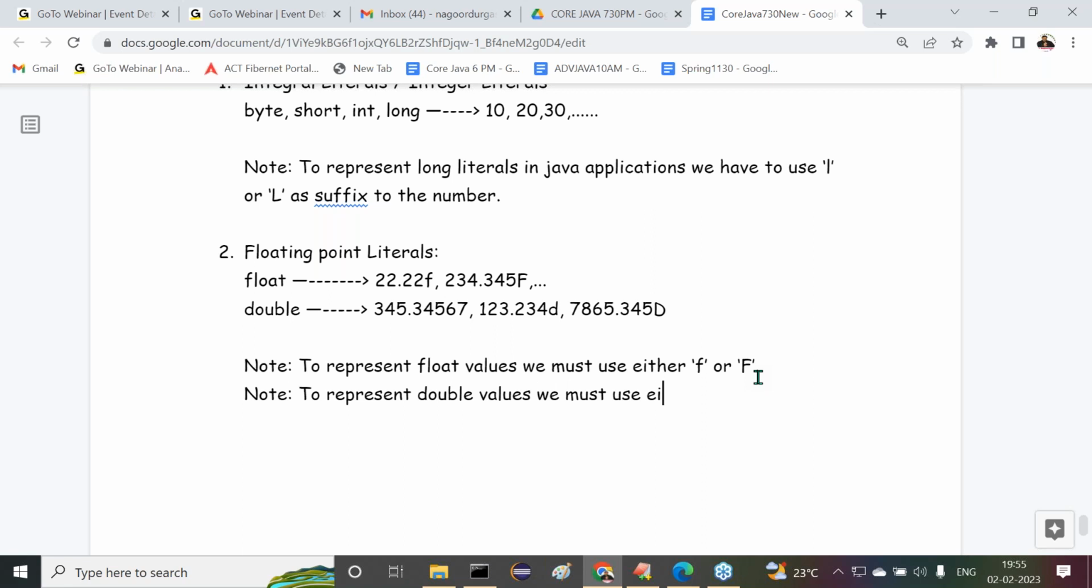we must use either no suffix, or small d, or capital D. Either of these we have to provide. Understand my point here? Either no need to specify any suffix, or small d, or capital D. Are all of you getting clarity or not?